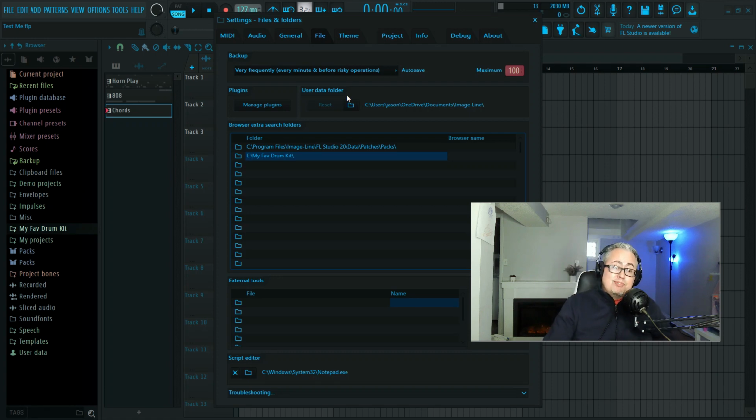So that's kind of a bonus for this one, but this is pretty much the tutorial. If you're just looking for a way to add new sounds using an external hard drive and you're wondering how to map that to FL Studio, that's how you do it.